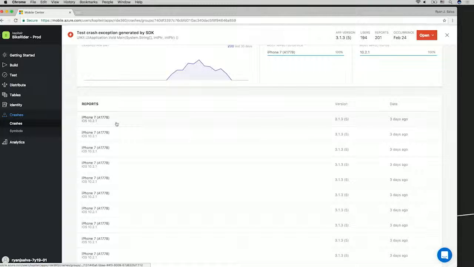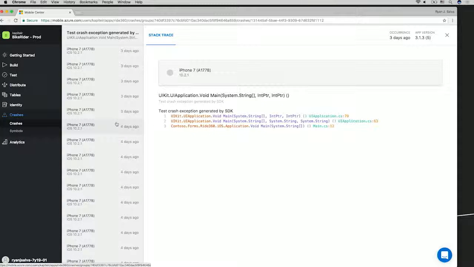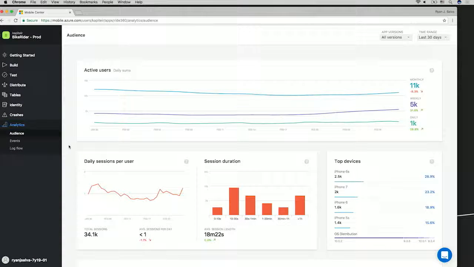For each one of those errors, we can then go see the specific stack trace for that particular crash on that particular device with that particular user. This can be extraordinarily helpful when your developers are trying to root through the root cause of what was causing that problem. Just like it's important to understand your product health, it's also important to understand user engagement.